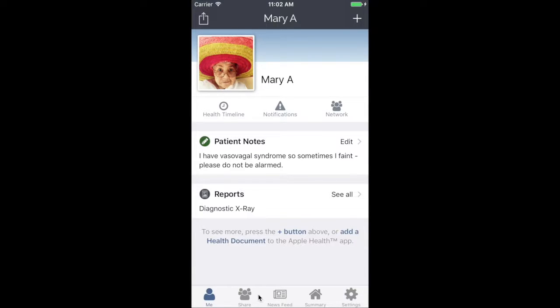So at this point, we're starting with Mary, who has already established an account and logged in. You notice she gave herself some patient notes, and she also has uploaded a report that includes a diagnostic x-ray. For this demo, we're going to show off some of the FHIR connection capabilities of myFHR.